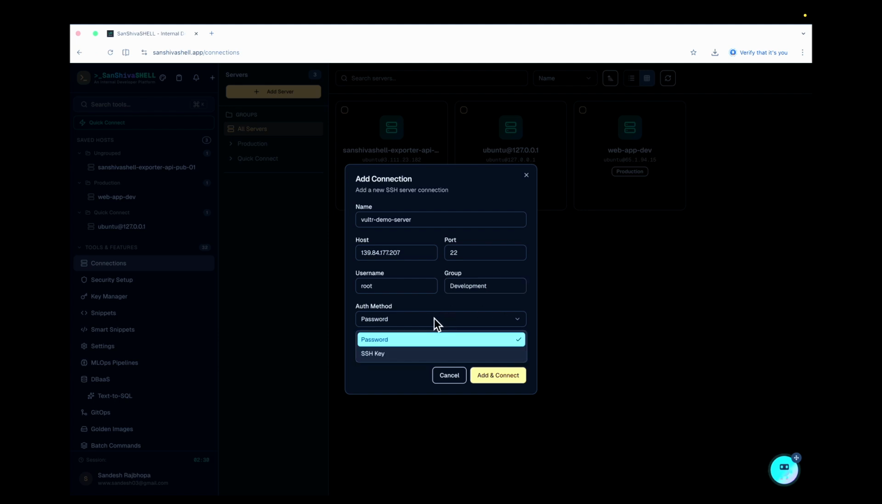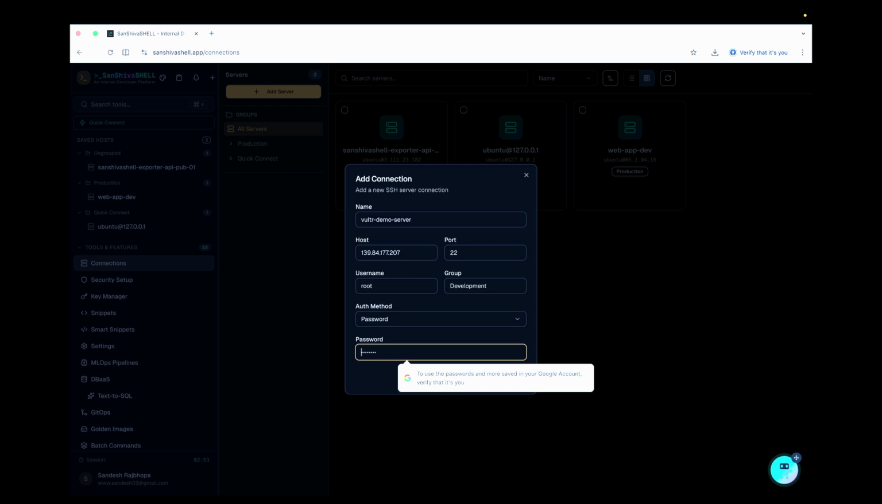Auth method: when you initially provision a new server on Vultr Cloud, it probably asks us to use an SSH key, but you are not going to use that until you create a separate SSH key on the server or in the Vultr Cloud platform itself. So let's use a password, and I'm not going to show you the password. Let me pick the password. I'm going to paste it here and add and connect.